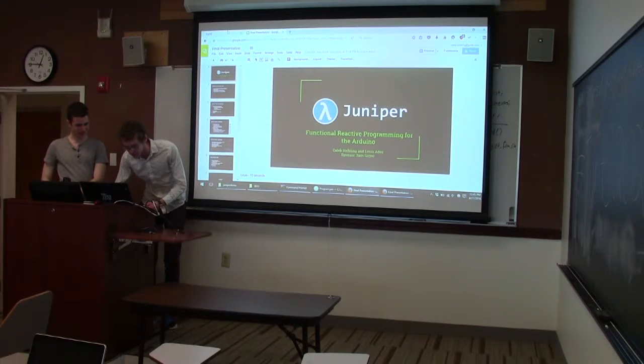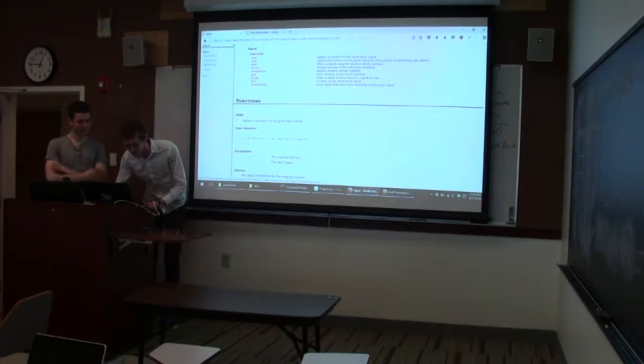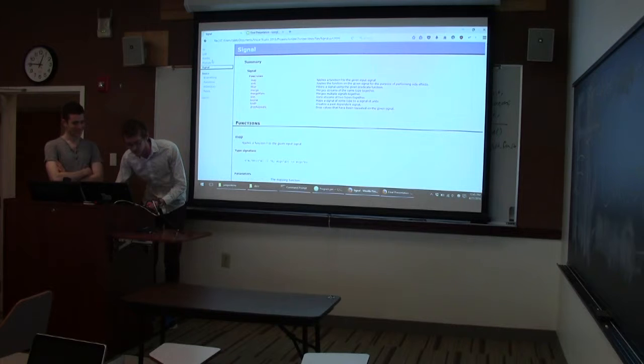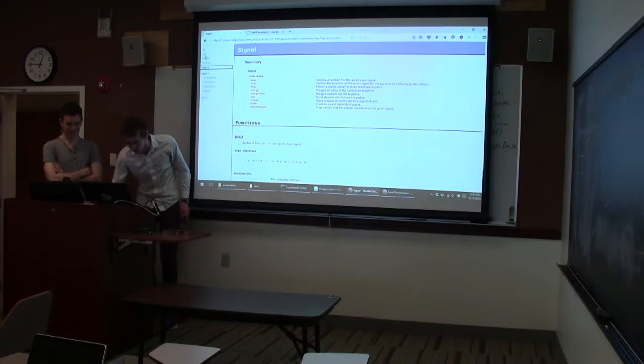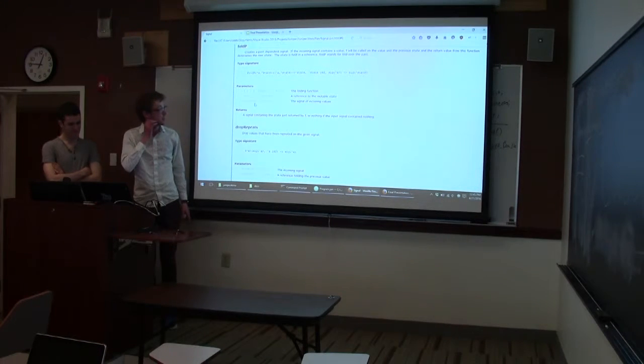I'll just show the documentation stuff first. So here's an example of the documentation. There's a few modules in the standard library that I've documented so far. So for example, if you want to see how fold P works, you can just click that and it'll show up, and this is all pulled straight from the source code.